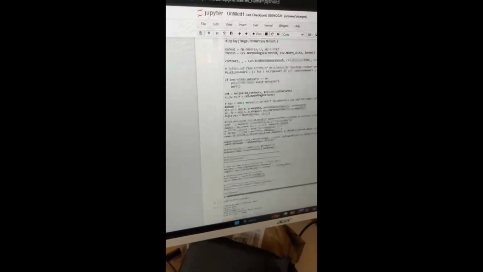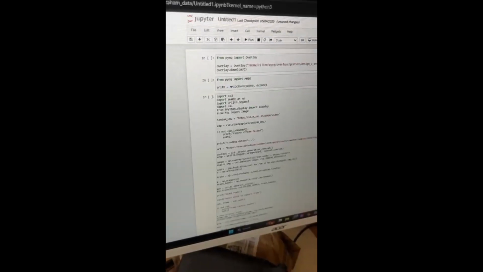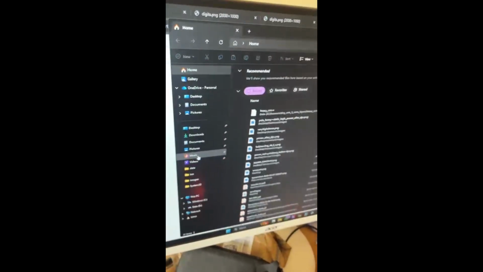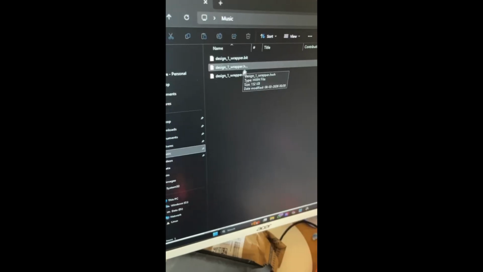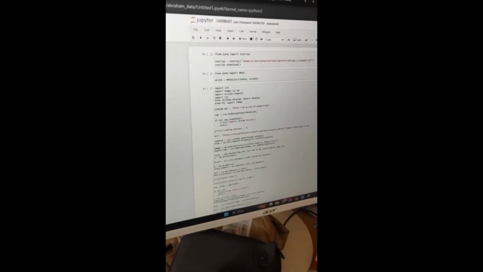For this PS-PL integration, what I initially did was generate a package through Vivado, and then I generated a bitstream. The bitstream will have 3 files. I'll show you the files. Yes sir, this is the design one wrapper, design one HWH, and design one TCL. These 3 we have to put in the PYNQ overlay directory, and I can show you the directory.